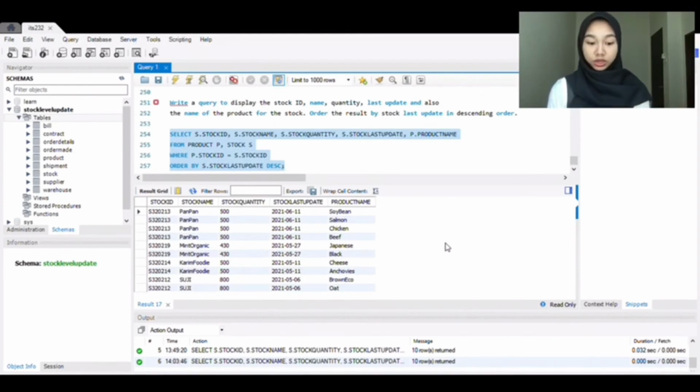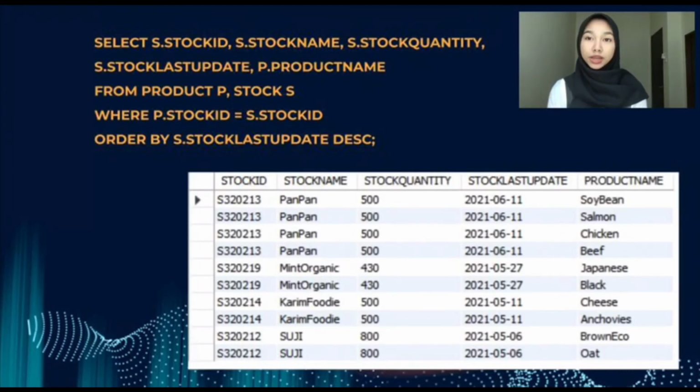alright, if you look at the output, everything that we need to display has been displayed. There's stock ID, stock name, stock quantity, stock last update, and also product name. And because the question wants us to order the result by stock last update in descending order, please look at the stock last update. The first row is 2021-06-11, and the last row is 2021-05-06, which means everything is being ordered in descending order. Alright, so this is the command that we use for question number 2 and also the output.